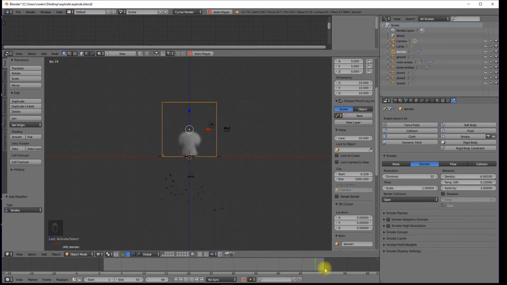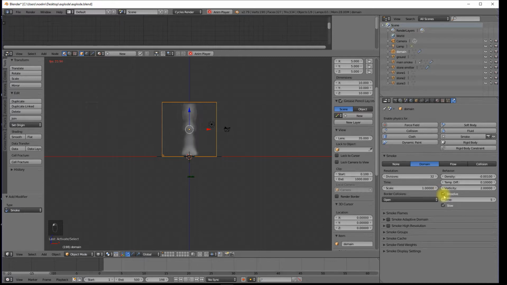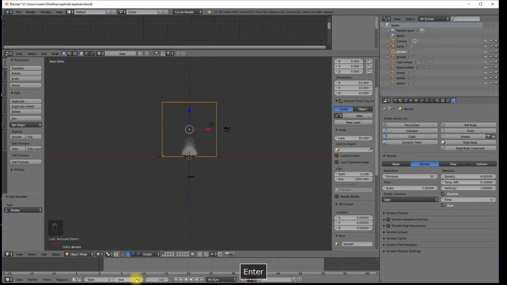Now our animation is stopping at frame 50. Let's bring that up to say 500, and you'll see that the smoke will keep going until it hits the top, which is obviously not what we want. So I'm going to turn this on here, dissolve, and I'm going to stop this because it's only at frame 300, and go back to frame 50. Oh, hang on, I'll put 50 in there.